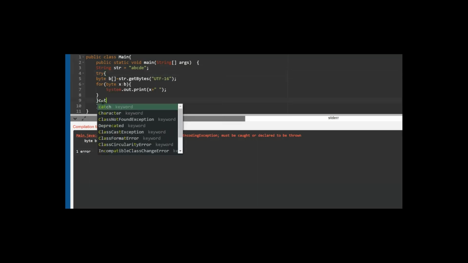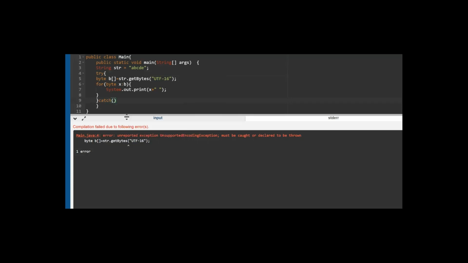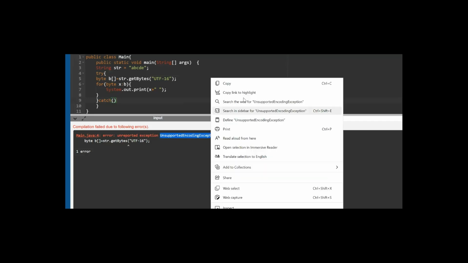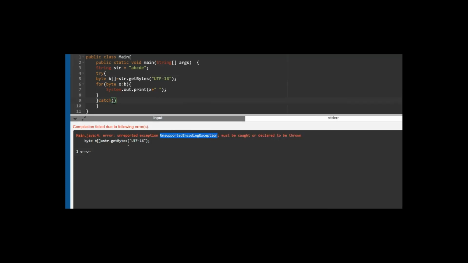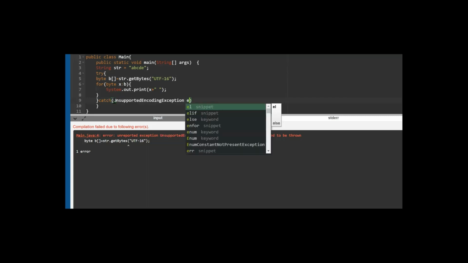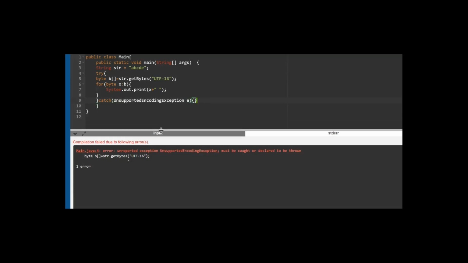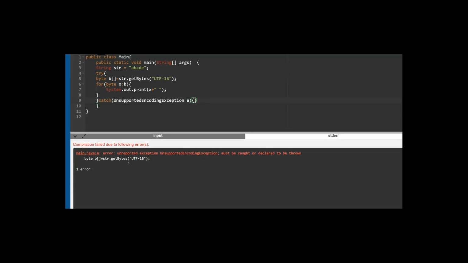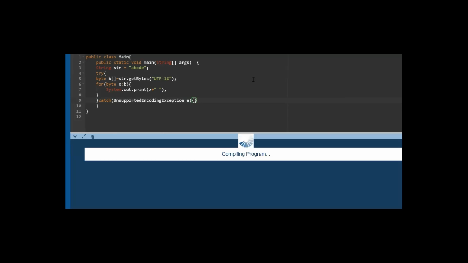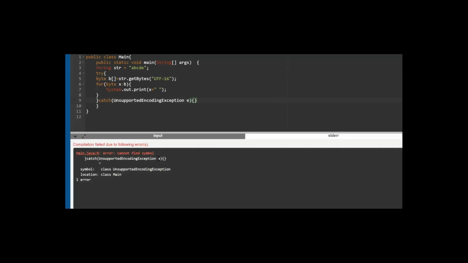Then what is the error over here? The error is unsupported encoding exception. So let me actually copy this. This is the exception, e. Okay, fine. Let me run this and see whether we'll get the output or not. I'm running this once again.